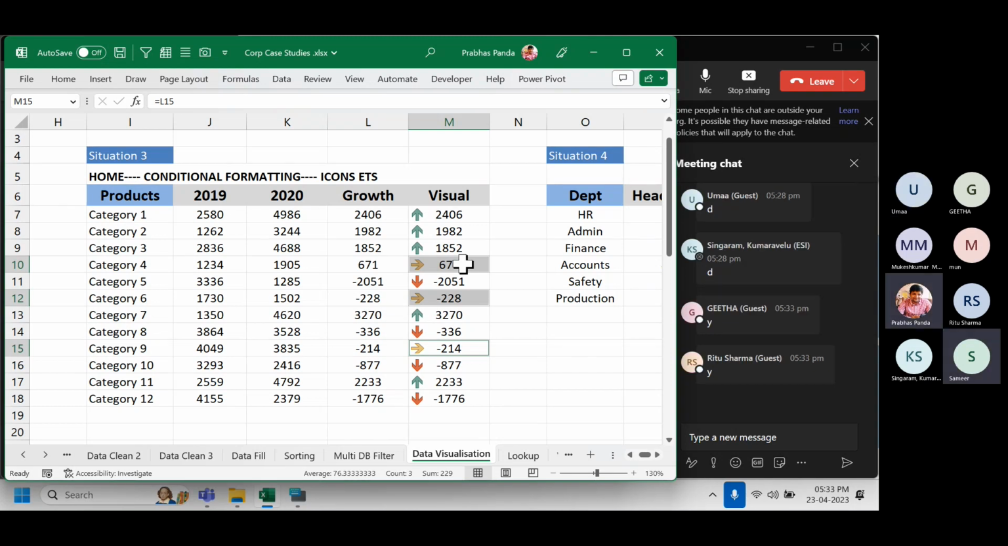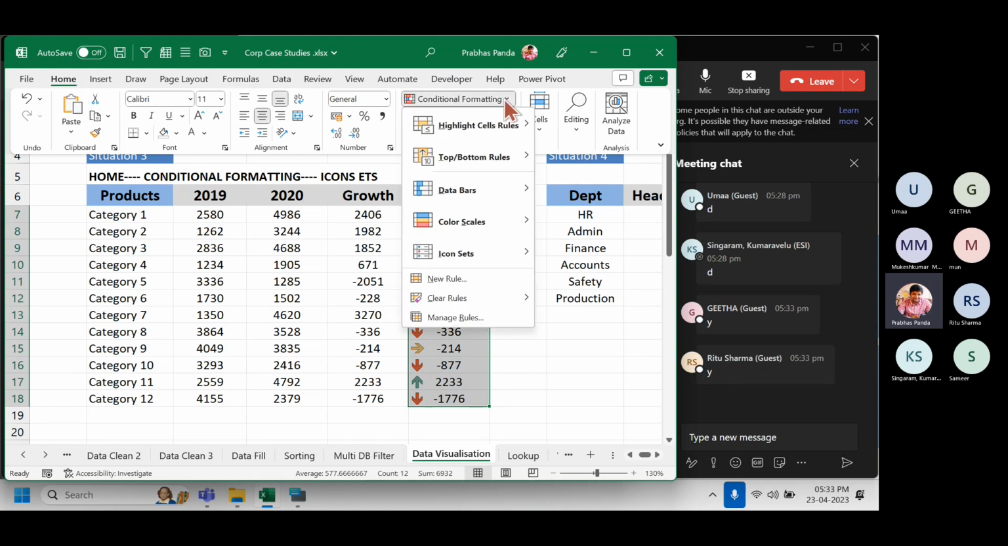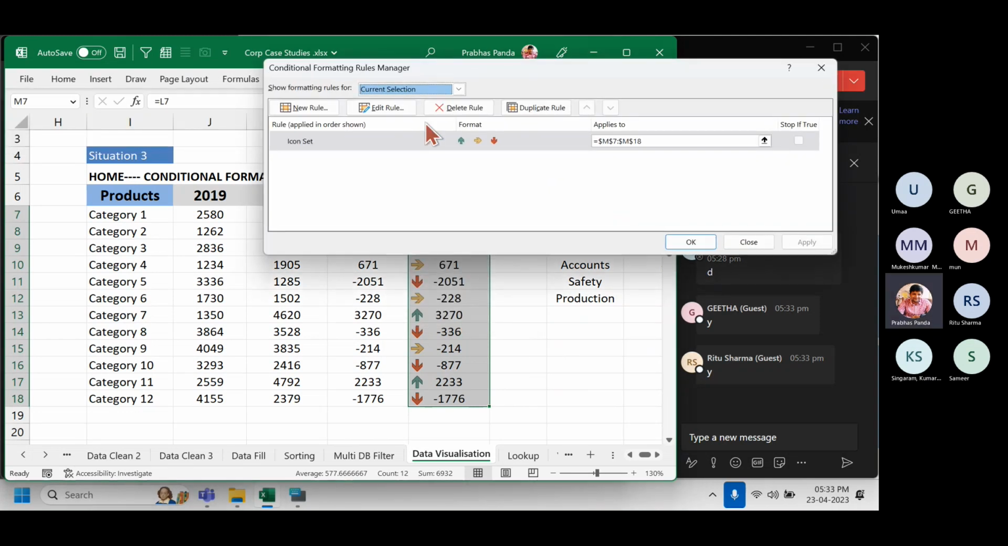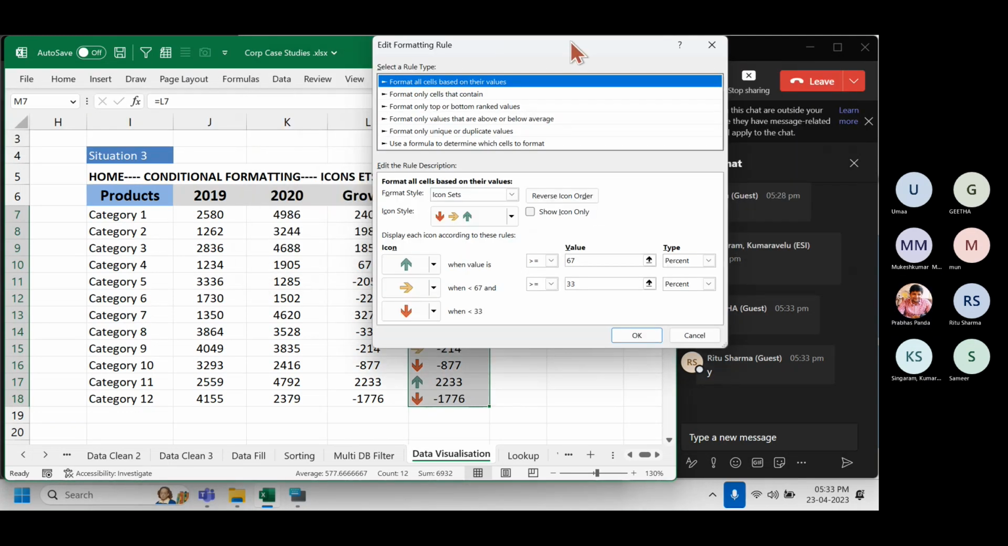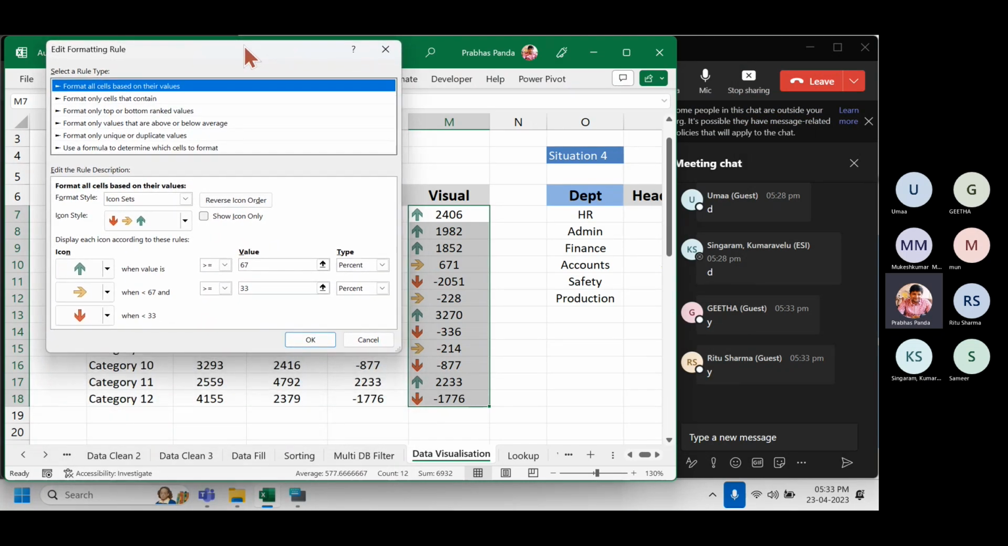Yes. So how to customize that? Let's have a discussion. So first, select your visual column data, people. Go to Home tab, as I told you, any point of time to see a backend rule of conditional formatting, go to Manage Rules. Then go for Edit Rule. And this is the place where you have to customize. So let's go for the first customization.